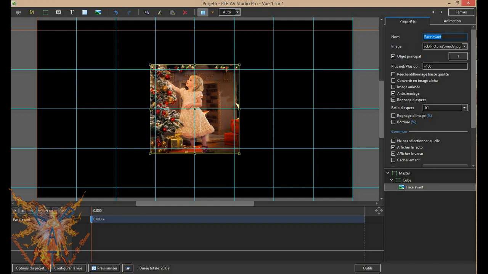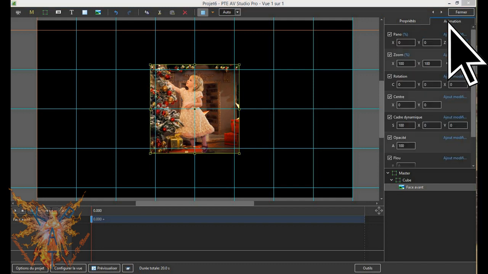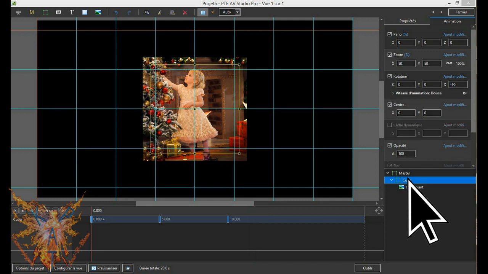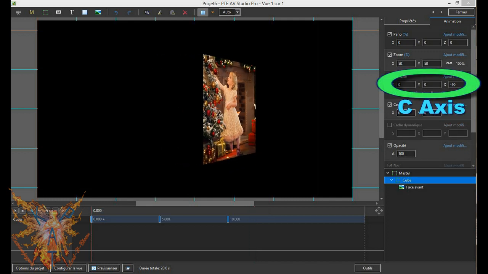Now we need to put it in place. Given that each face is half its size in relation to the center of the cube, and that half the size of the frame equals 100% displacement, we are therefore going to put our face at -100 on the Z axis, the depth axis of the cube. Here it is now in its correct place. We can verify this by rotating our cube.